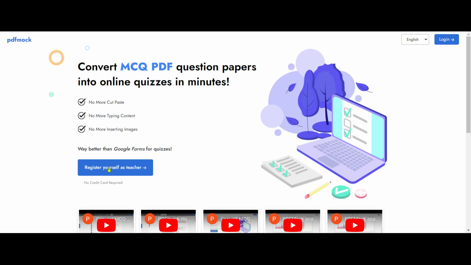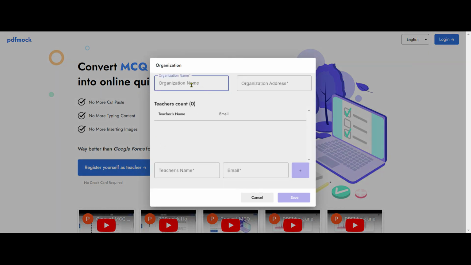If you're a first-time user, you can register yourself by writing your organization name and address, your name as teacher, your email ID, and clicking on the plus sign. You can have multiple teachers under the same organization. Once you click on the save button, all the teachers associated with this organization will have instant access, so they don't have to wait for approval.